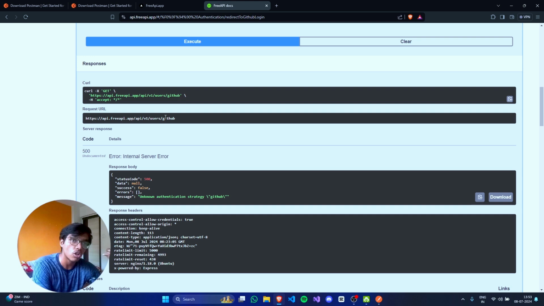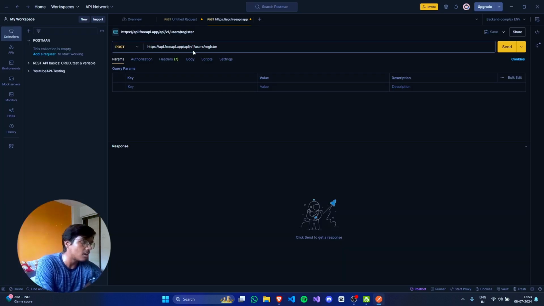In JavaScript we create variables with let, const, or var. So we can also create them in Postman as an environment variable. So how can we create this? Let's get started with how to create this environment variable.